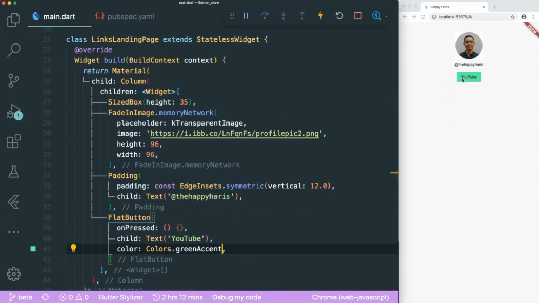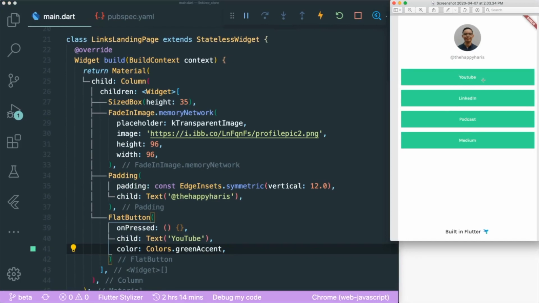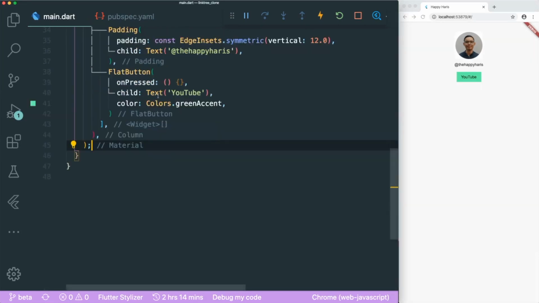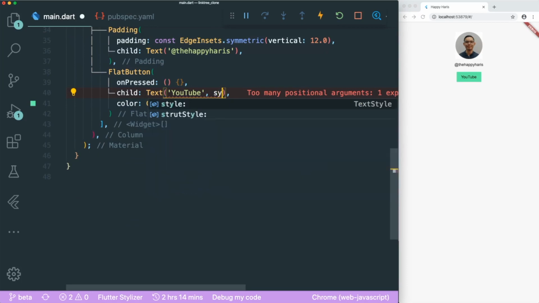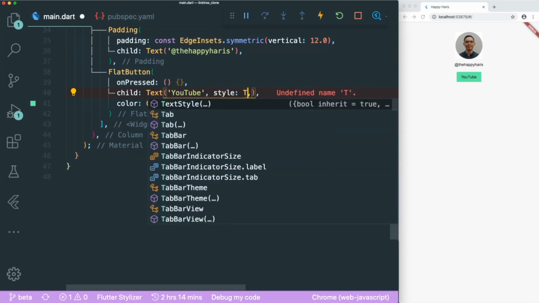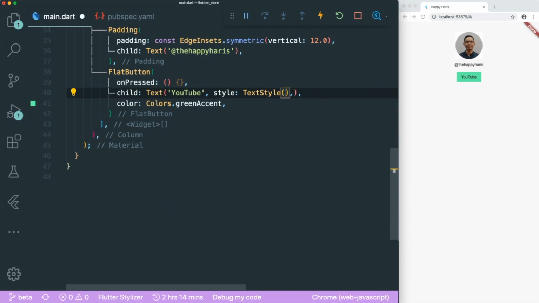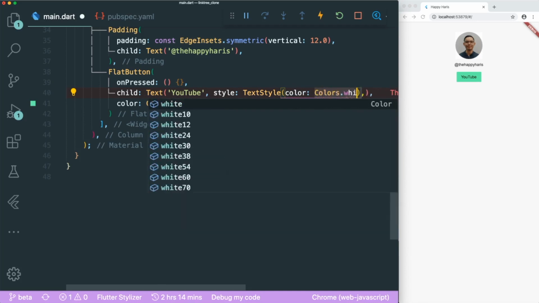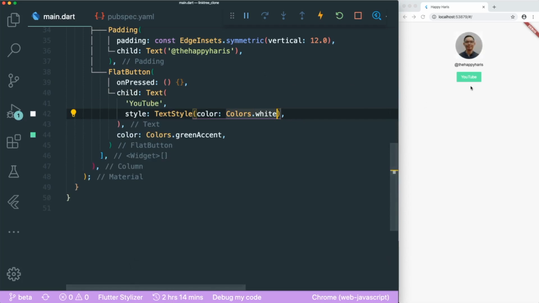However, with this, it doesn't look nice. Inside our design, our button text color is white. So we can actually style our text widget. So inside our text, let's put comma, and you have this word called style. And let's add in this TextStyle object. And inside your TextStyle object, you have this color property that you can set. And let's put in Colors.white. Save this. And now it looks close to what we want.